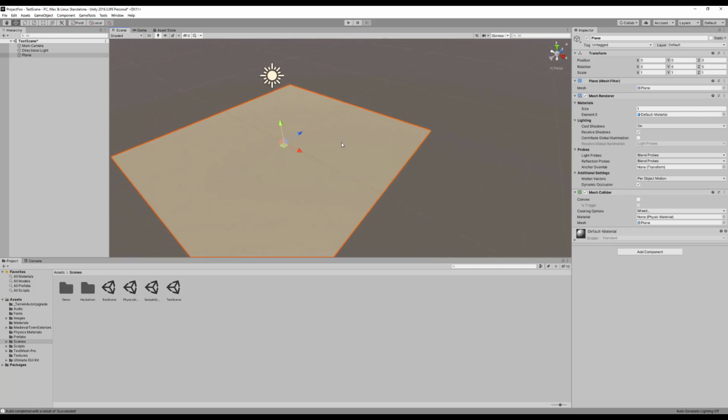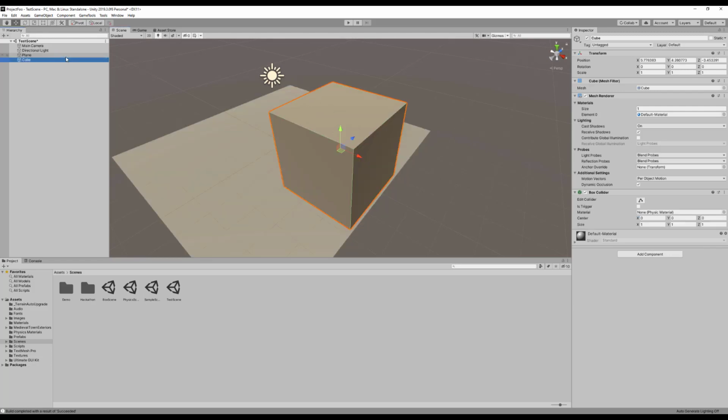Now what we're going to do here is we're just going to put a box in this scene. Nothing really particularly crazy yet. So we'll go here and do 3D object, and we'll create a cube. And now we have a cube in our scene. And this cube we can manipulate a number of different ways.